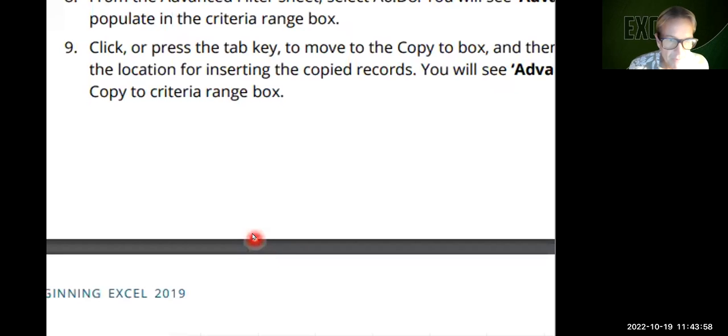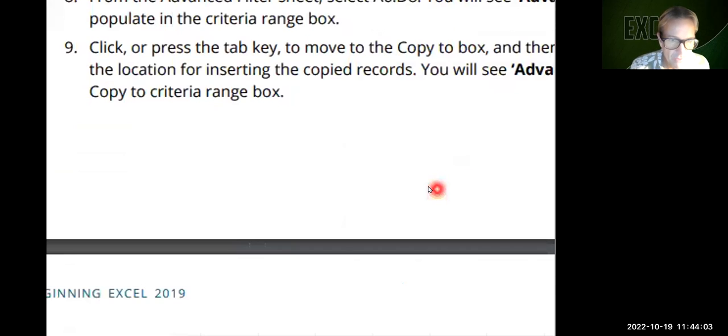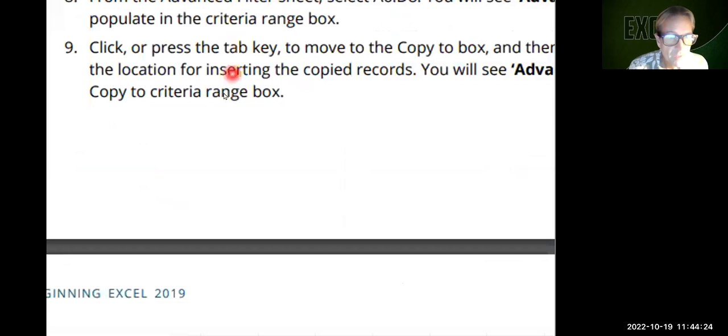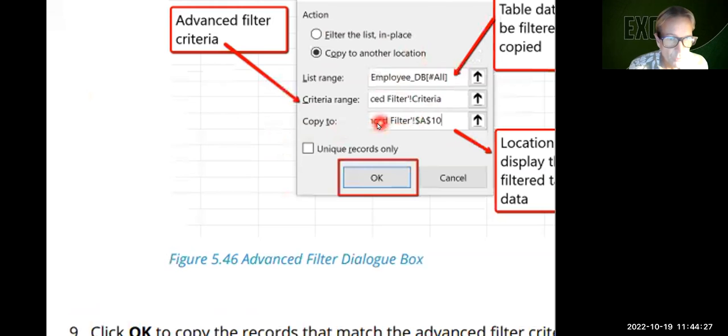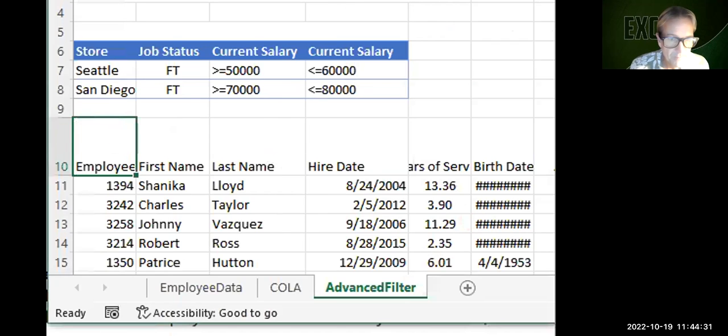Step 9, click or press tab key to move to the copy to box. I'm going to click into the copy to box, and then click cell A10 to specify the location. So I don't know why they had us click A10 earlier. They probably should have just had us wait until now to do it. So I clicked A10, and a reference to A10 went into that third field. Okay, and then they show you an image of the way it's supposed to look, and then you click OK. So I'm going to click OK.